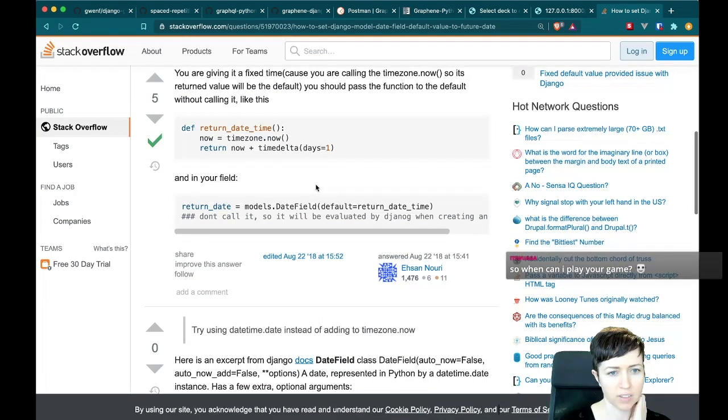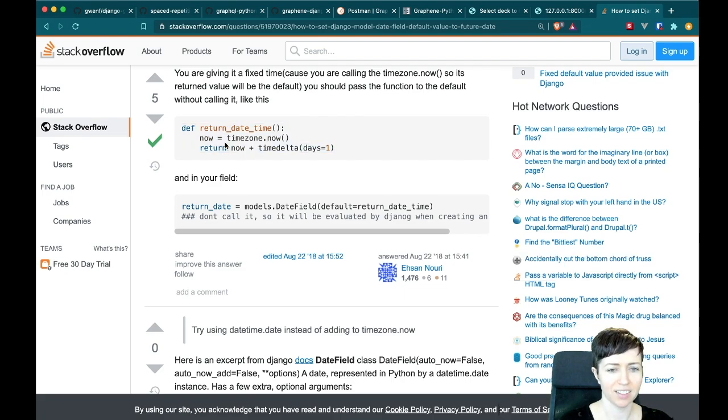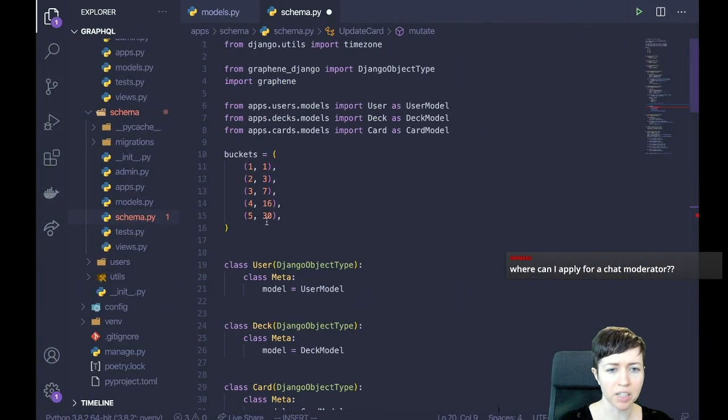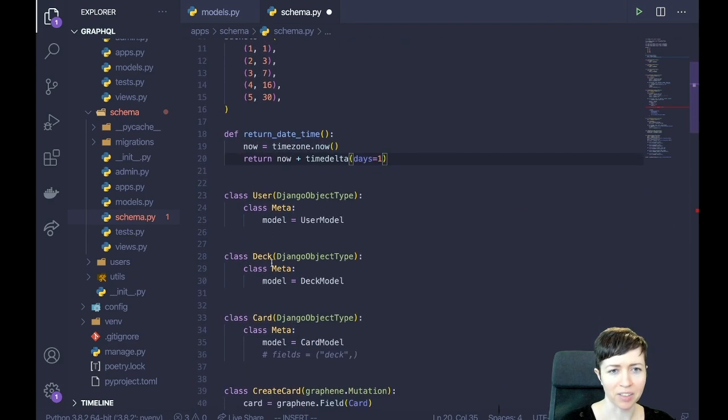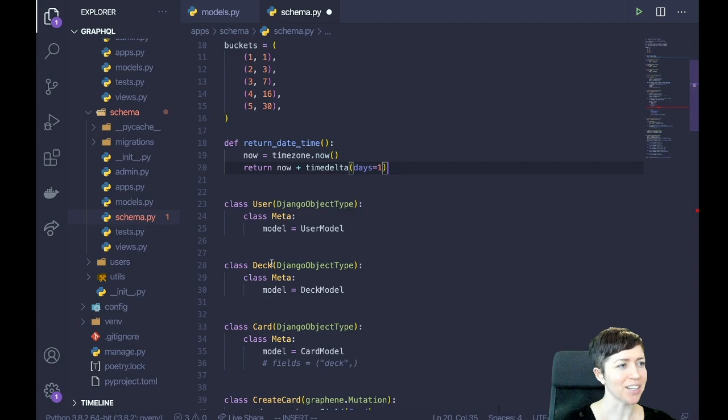I feel like I should have a helper function where I pass in the number of days just like this, and then it returns the proper time. Let's see, return date, model.DateField, return datetime. Yeah, okay. This is a helpful little function. So I'll put it in my schema right now, and I'm going to move these buckets and the dates somewhere else eventually, but this is fine for now. I also need to break up this schema file. Lots of cleanup to do. Okay, so I'm going to pass in days here.